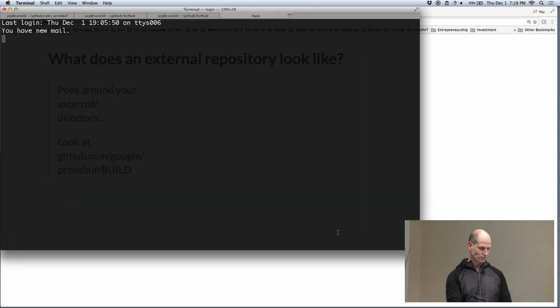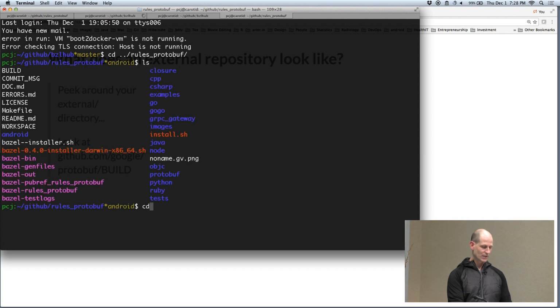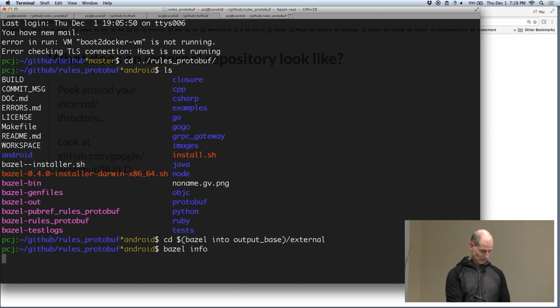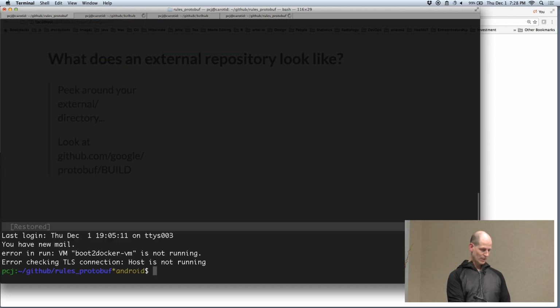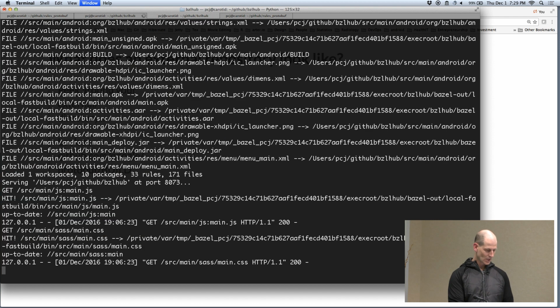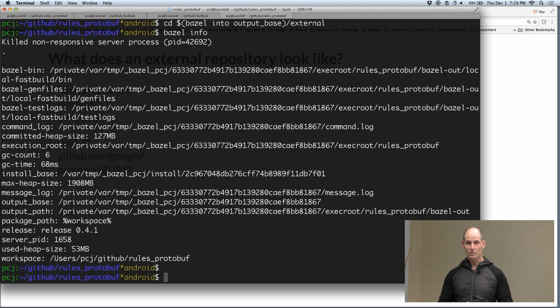So if we say, so I'm going to change directory into this output base. Well, let me just say Bazel info. Am I running another rule? No, okay. I'm actually running Gradle as well to compare the two, but all right. So it just restarted the server because I had to log in to this computer again.